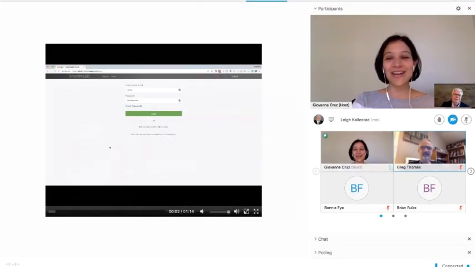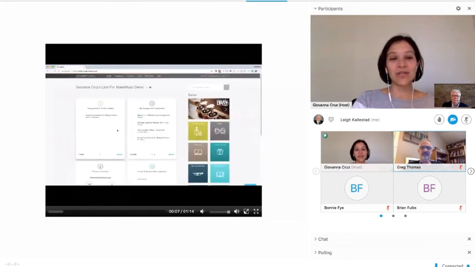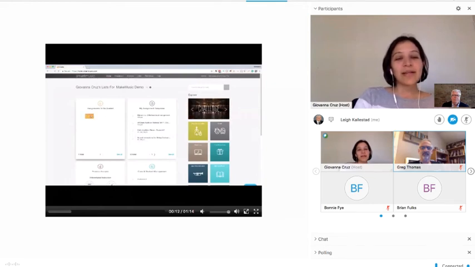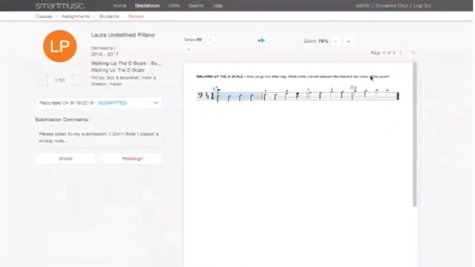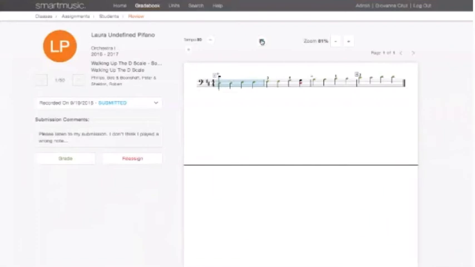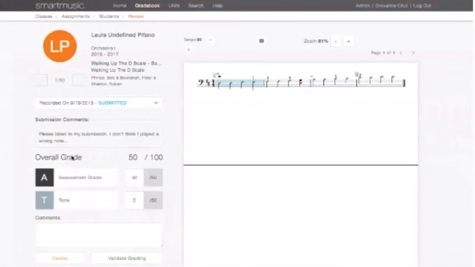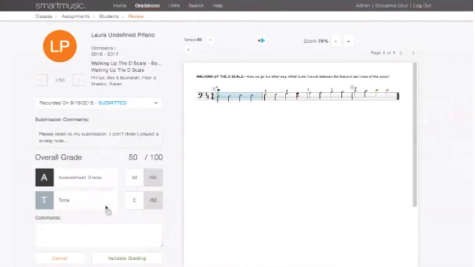So here's a teacher logging in to check out and listen and grade a student assignment. You can hover over the assignment, click the grade button, the submission is going to open up, and you're going to see the music on screen, be able to listen to the submission. And so based on what you listen to, you can assign a grade.